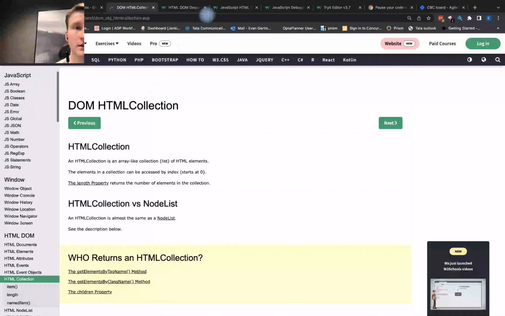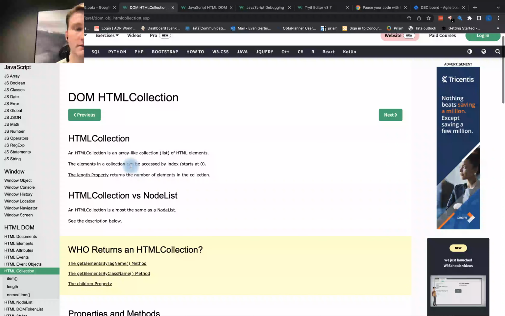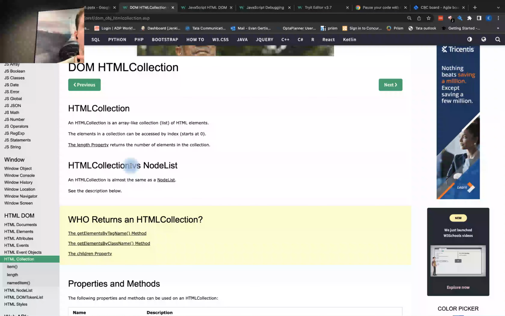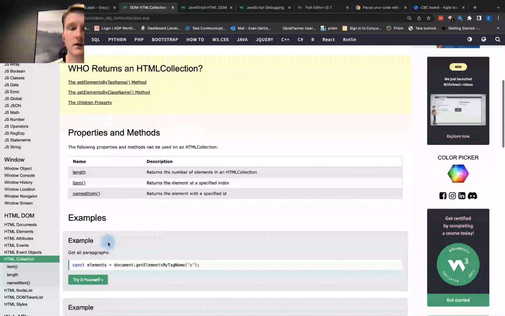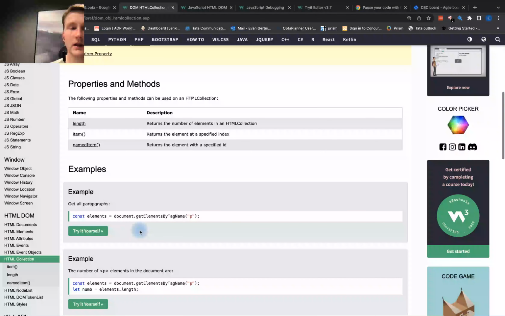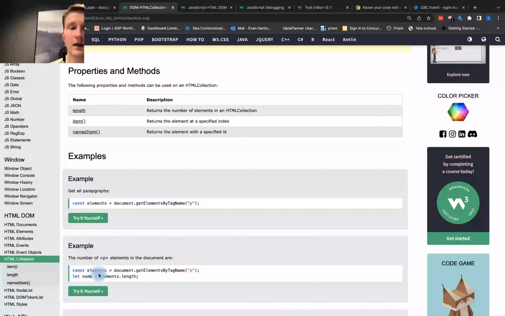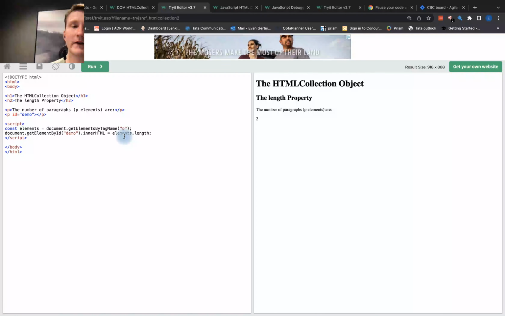So if we go to the HTML collection, an HTML collection is an array-like collection. It's a list of HTML elements. So the length property on this element will return the number of elements in that collection. So here's an example, right? We have document.getElementsByTagName, and then we can get the elements.length. So what this is going to do is return the length of that HTML collection.